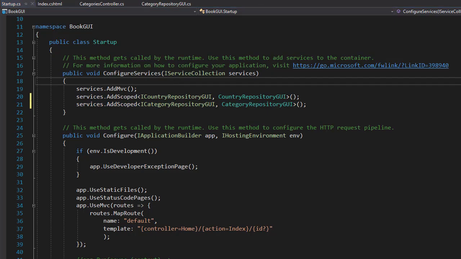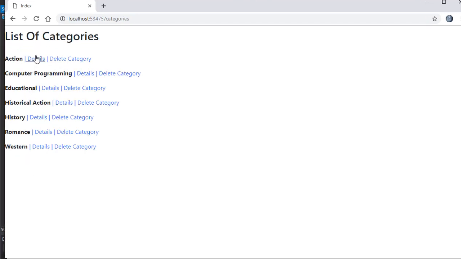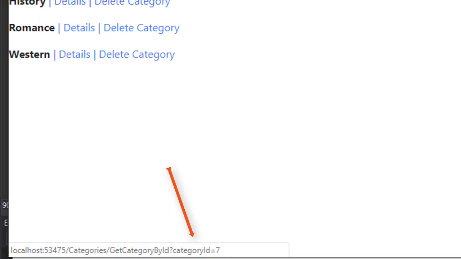So let's try again. So let's go back to our categories. And this time we have the list of categories. We have action, computer programming, and others. And when I go to the details, you can see on the bottom that it changes the ID for each of the categories. And it goes to GetCategoryByID action. When I go to delete category, again the IDs change, and it goes to DeleteCategory action. Perfect. So next, let's create action and view for getting the category by ID.